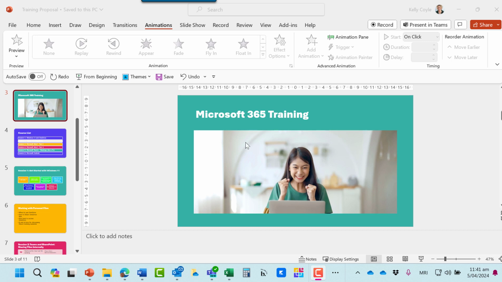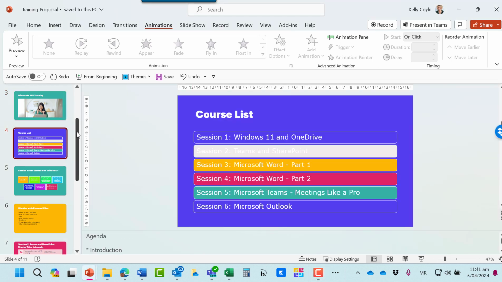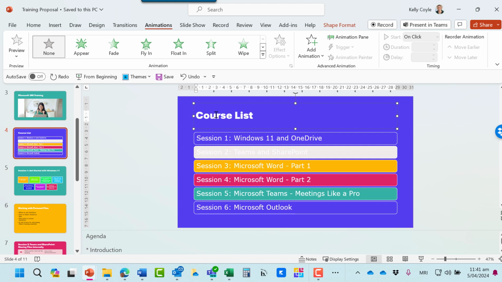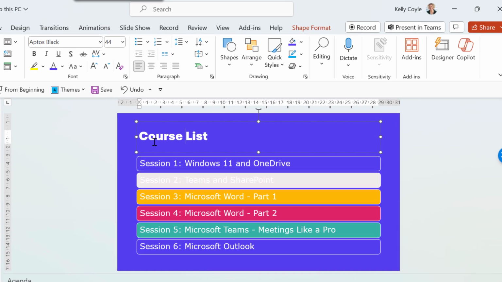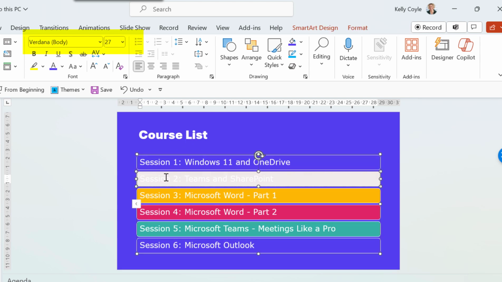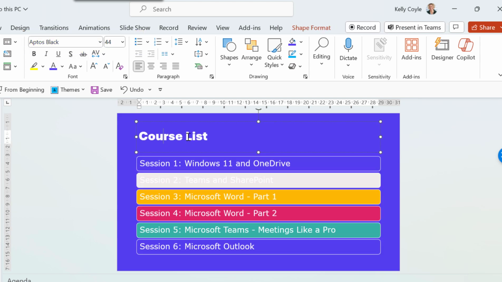Here I'm in the working view of my slides, and you can see maybe this slide is a good example. I've got two fonts here. Under the home ribbon you can see this is Aptos Black, and in the body I've got Verdana. I want to change the heading. I might have brought these slides together from different decks and they've got different fonts used across.